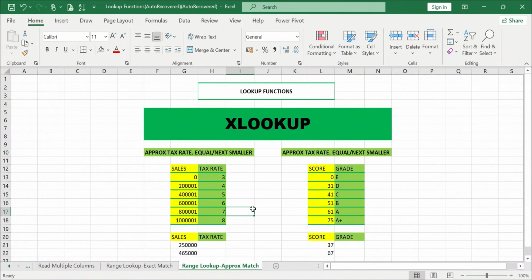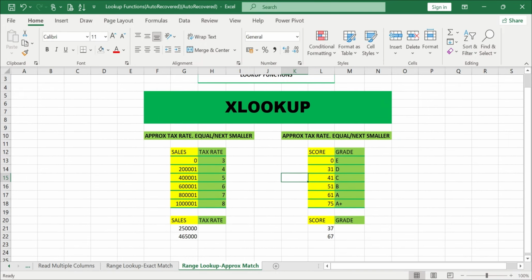In this case, I would want us to check on the approximate tax rate, that is an equal tax rate or the next smaller. In this point, you will realize that I have the sales 250,000 and 465,000. You will see that we do not have 250,000 here, neither do we have 465,000 here. But here, I would want us to use the approximate match so that we can return the next smaller. The next smaller here, you can check that 250,000 is very close to this point.